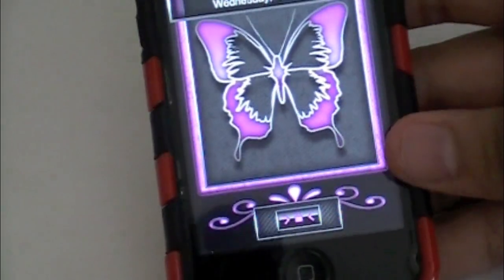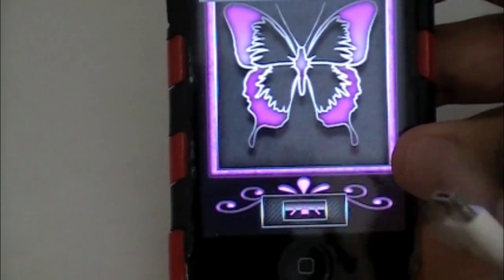Now, one thing you're going to notice when you get it is that you're going to hear a bunch of UI sounds. So, like, if I unplug it, you guys can see there the little wallpaper. It's a butterfly in pink, and then tap to unlock. And you guys heard right there the UI sounds. And if I connect it, it's going to have a sound.